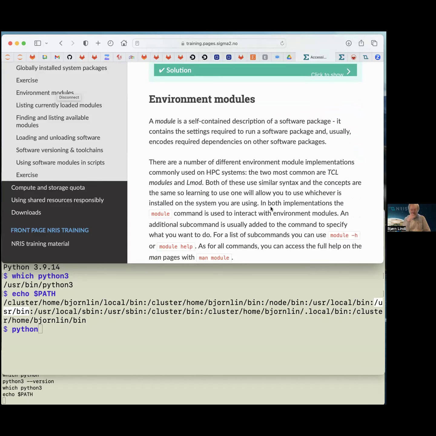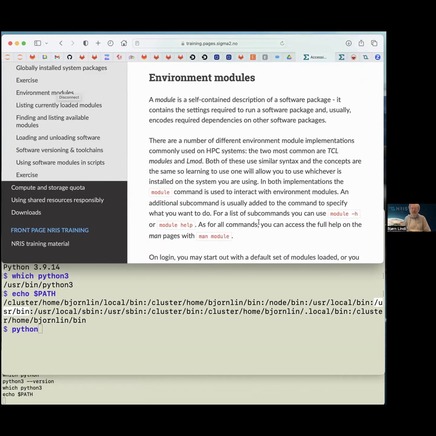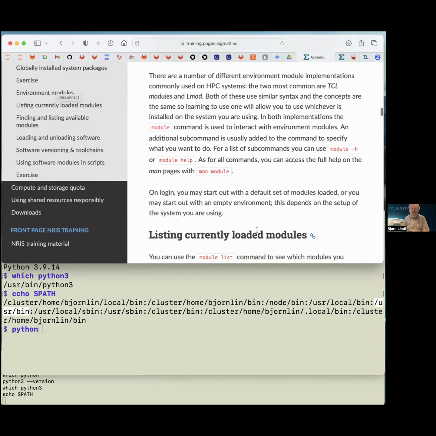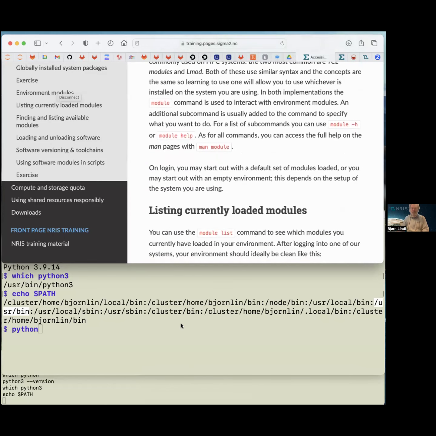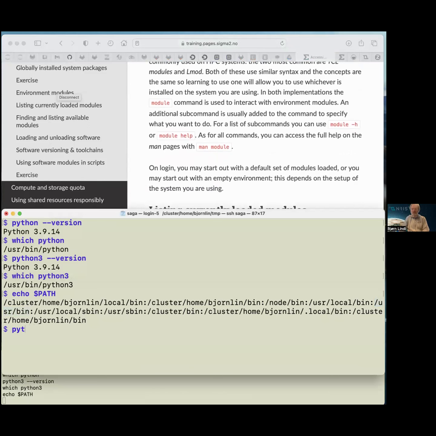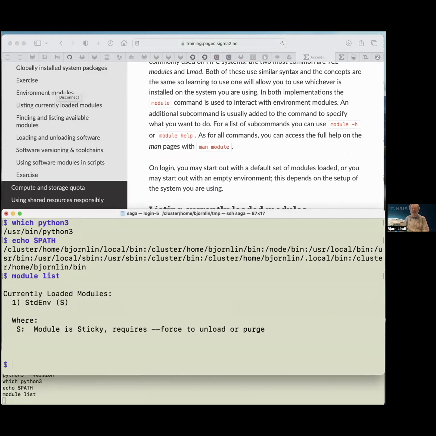So there are different types of module implementations. And we use Lmod on Saga. It starts with the module command. So if you write module list, you get a list of all the software packages that you have loaded, which is not much. We haven't loaded anything.